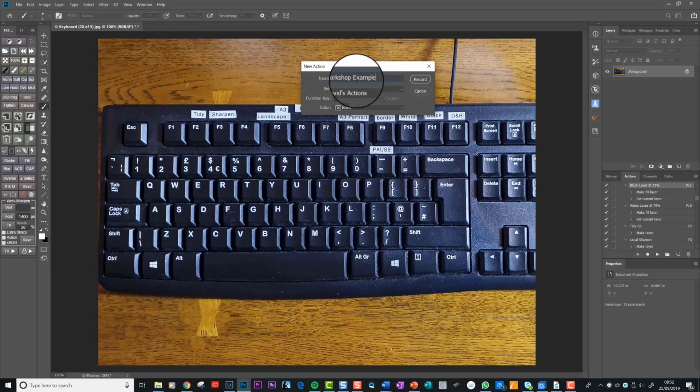example action. You can see I'm still a one-fingered typist, by the way, or you can hear, and it's going to save it under the Davies action set. And I want to assign it to a function key, and I'm going to assign it to F4. And now you click record.